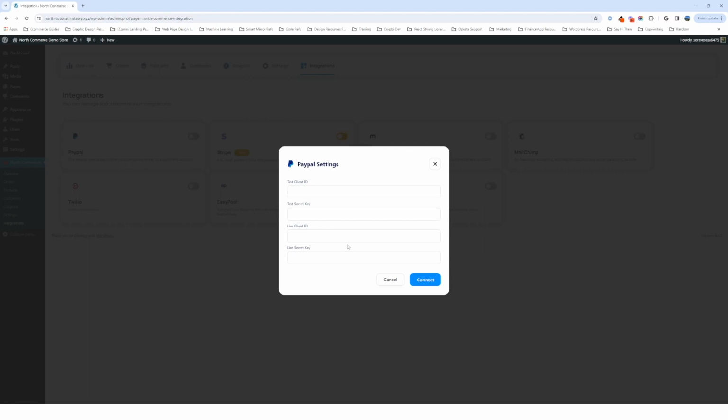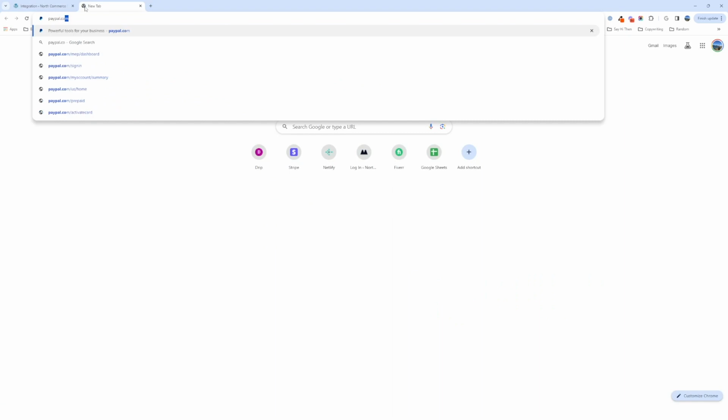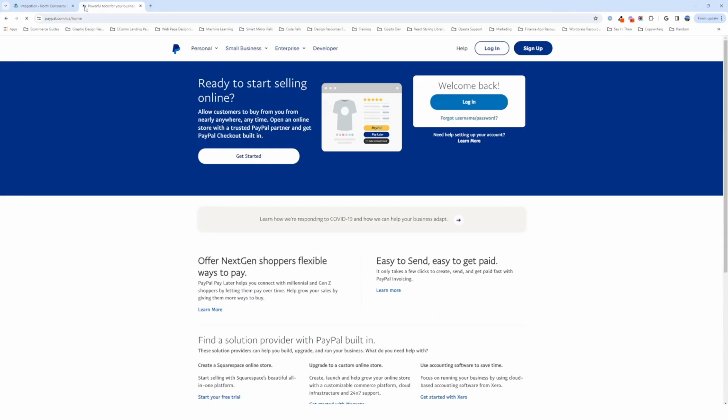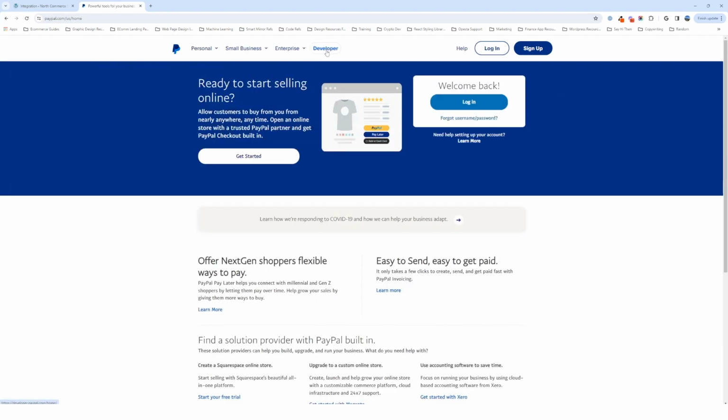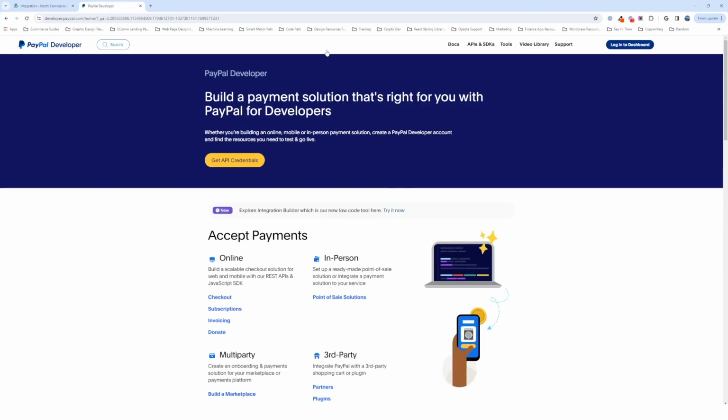So in order to get this information, we'll head over to paypal.com. I have the link directly to the developer site in the description below. But at the top you'll see developer, and you want to click developer. I'm also assuming that you already have a PayPal account. If you don't have a PayPal account already, go to paypal.com, sign up for an account, and then come back to this step. So what I want to do is get API credentials.